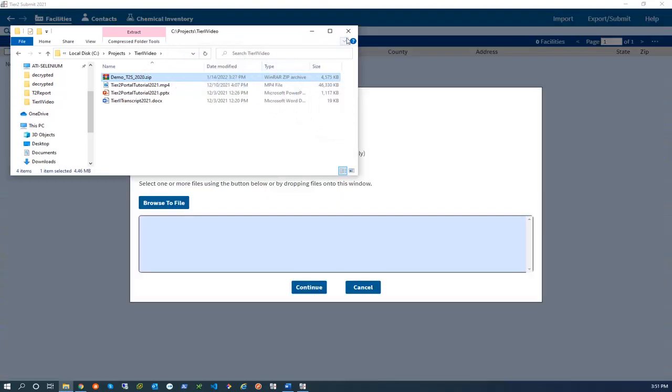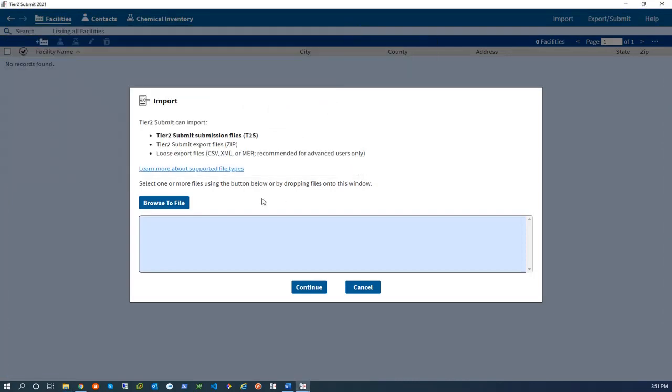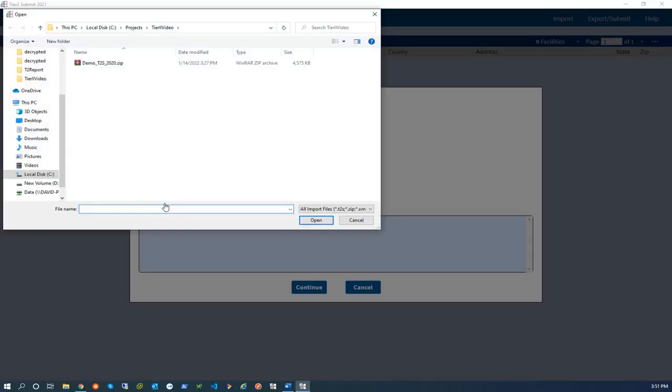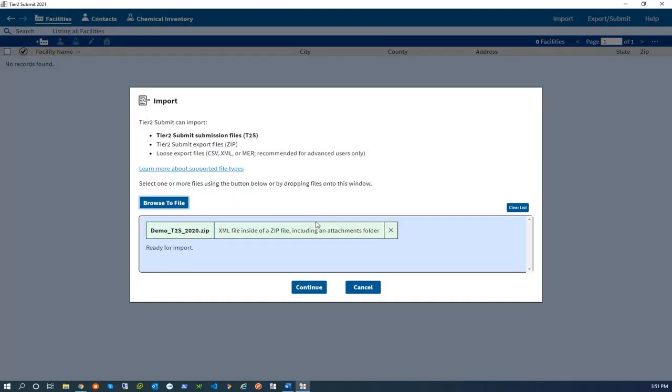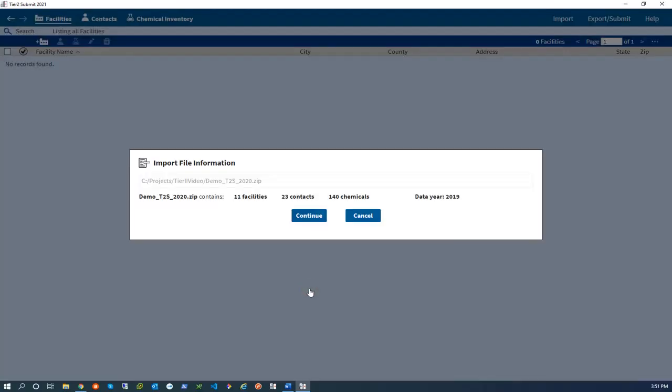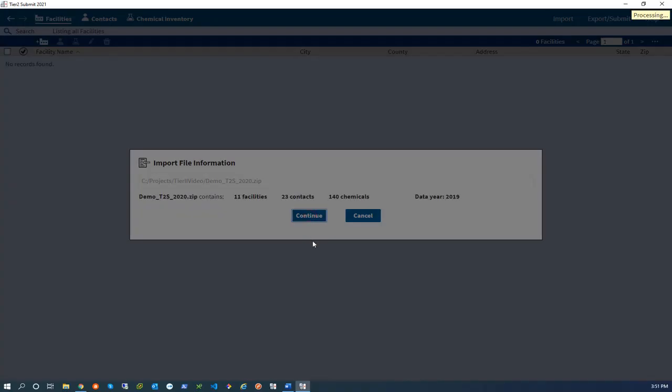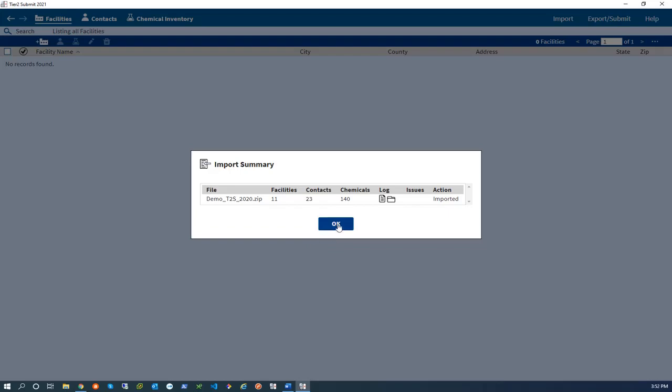Another way is to select the Browse to File button. When you press it, it will take you to a File Explorer where you can find the file yourself. When you find your file, select it and then click Open. Press Continue and the Tier2Submit program will start to upload the data and will then display the number of facilities, contacts, and chemicals that were found. Hit Continue again, and you'll be able to look at a log file.